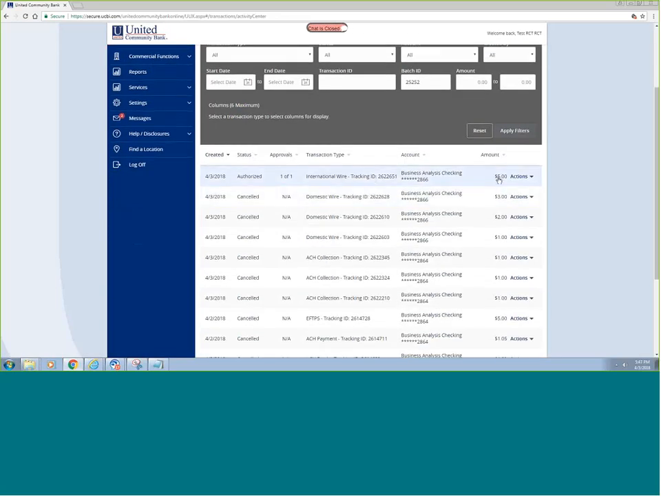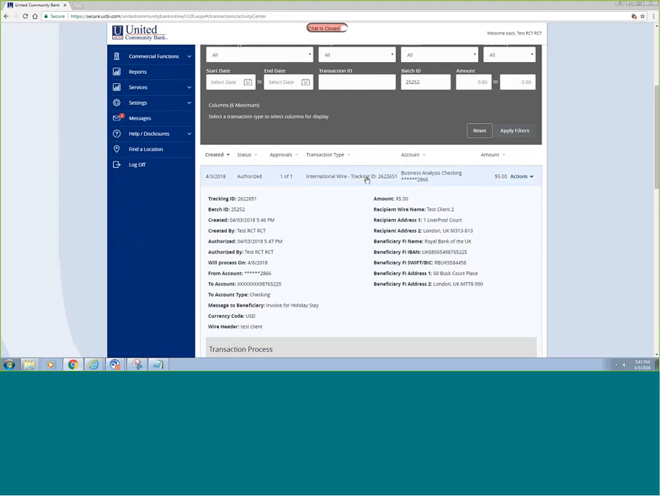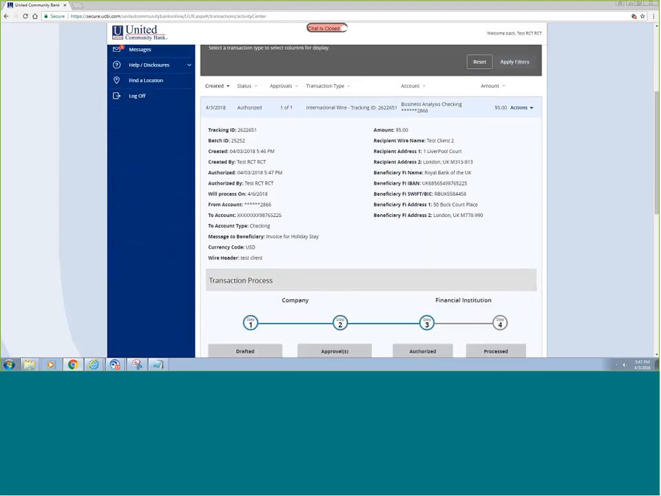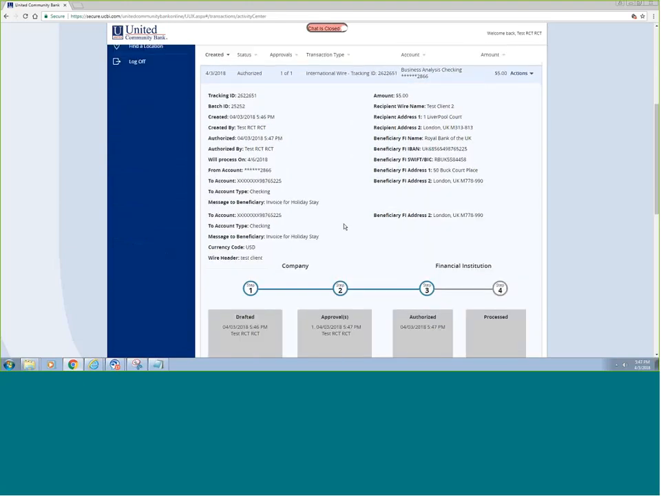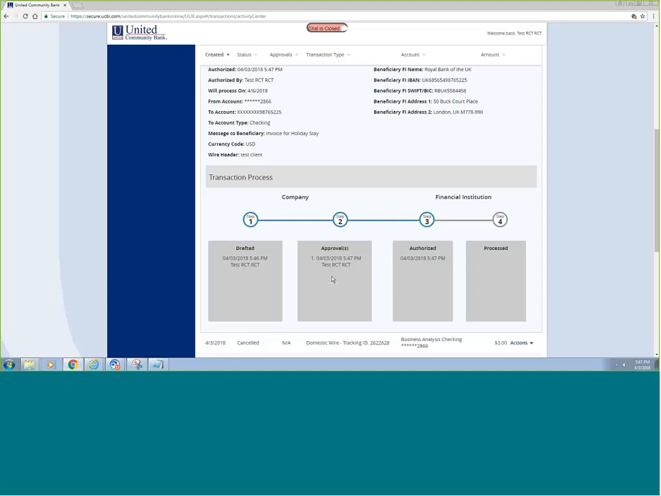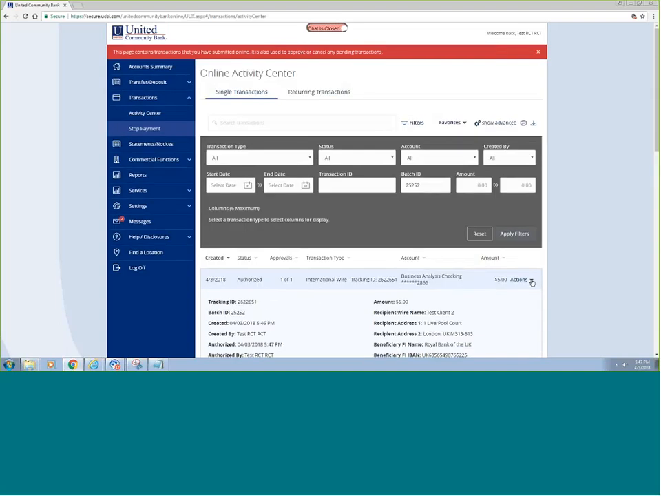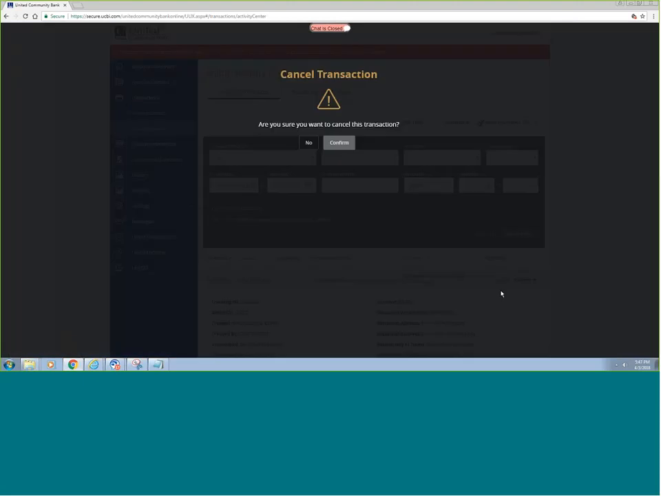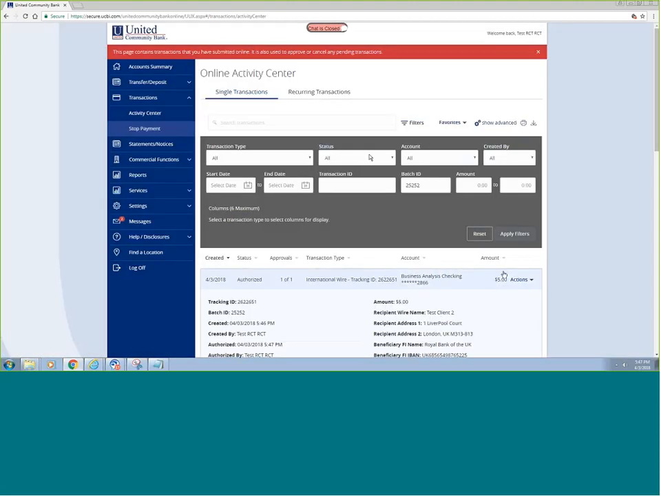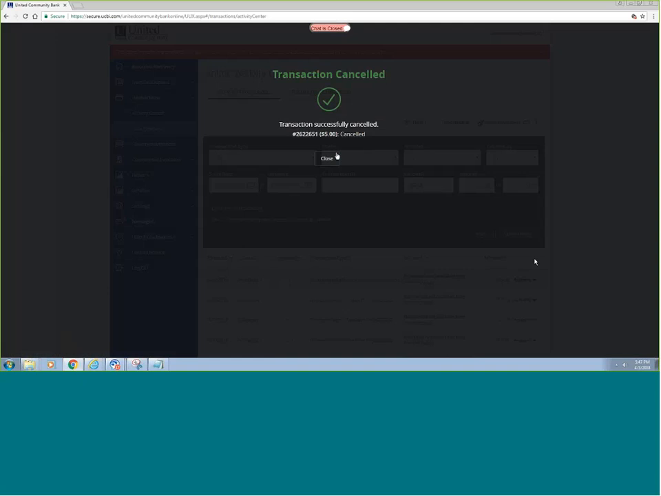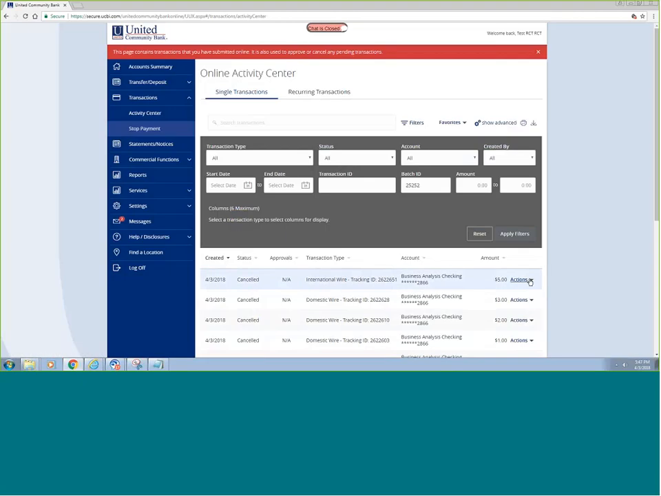In the Activity Center, here's my wire for $5. Opening it up, I can see that all my information is here. I can come down here and I can watch as it's drafted, approved, authorized, and it's not yet processed because it is future dated. It's future dated for April 6th. Since I don't need this to process, I will go ahead and cancel it. And again, if I needed to, after doing that, if I come back to the Activity Center and I want to redo this wire, I can always use copy in order to redo that wire.